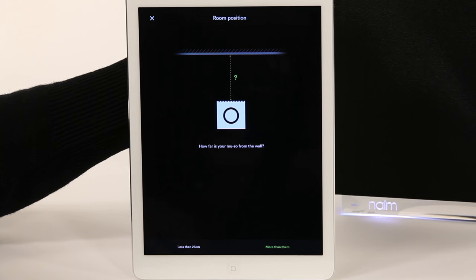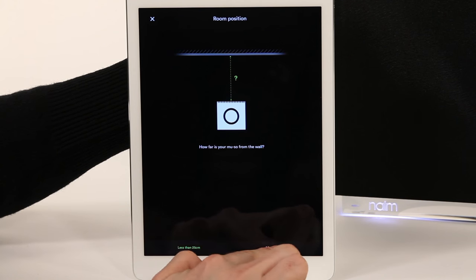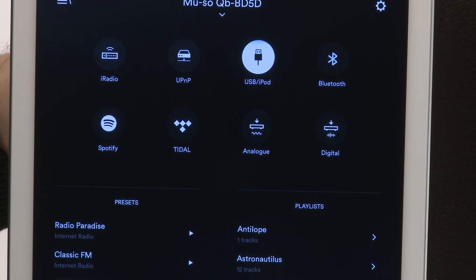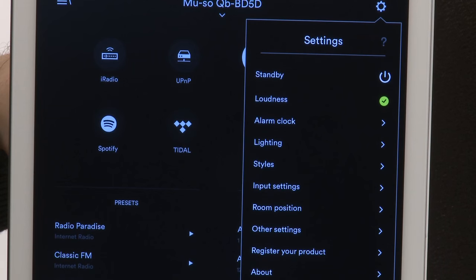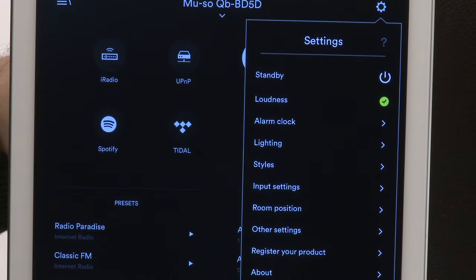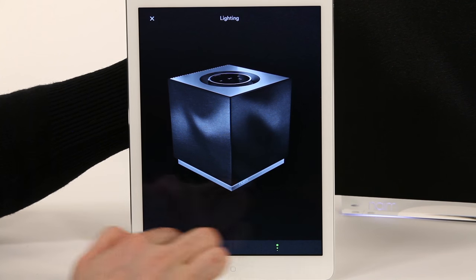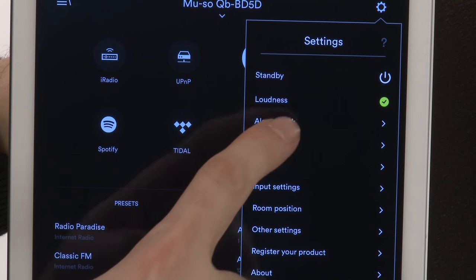Mu-so Qb has two position settings for best sound performance away from or near to your room boundary. Select the appropriate setting for your room. Turn on the loudness setting to enhance bass and treble levels. This is particularly useful for listening at low volumes. You can also adjust lighting via the app or remote control to suit your mood and set the alarm clock function too. Now you're fully set up and ready to play music.